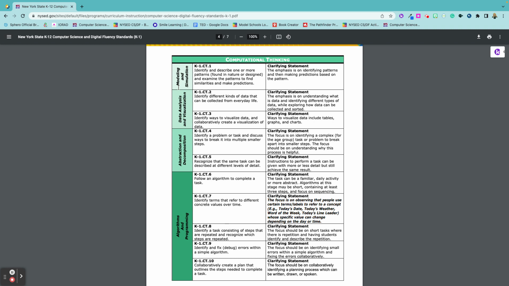As we move into data analysis and visualization, we're thinking about how we collect data. And then for the CT3, computational thinking 3, we're thinking about ways that we can identify and visualize that data. So anytime you're using charts or you're collecting information with surveys or check marks or anything along those lines, you're hitting these standards very well.